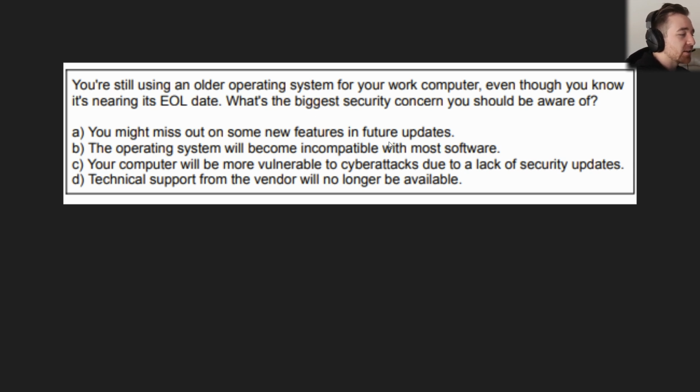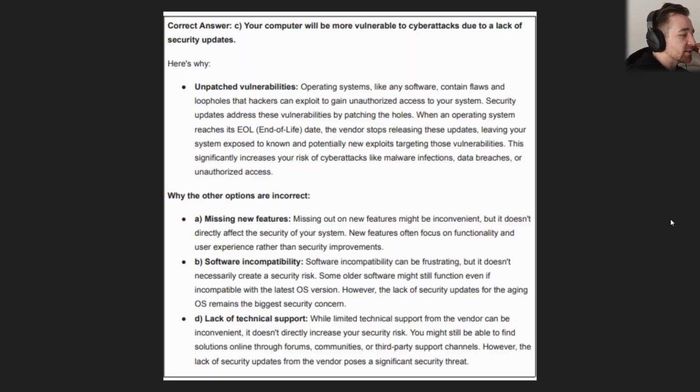It's not good to miss out on new features, but it's not as directly related to security as C. The operating system becoming incompatible with software is not directly related to security, unlike C. Technical support, it's true that it will no longer be available, but it's not as specific and directly related to security as the answer C there.